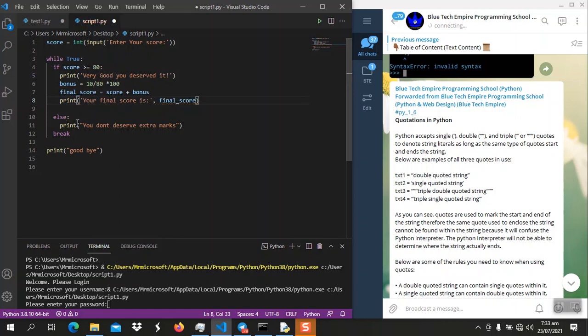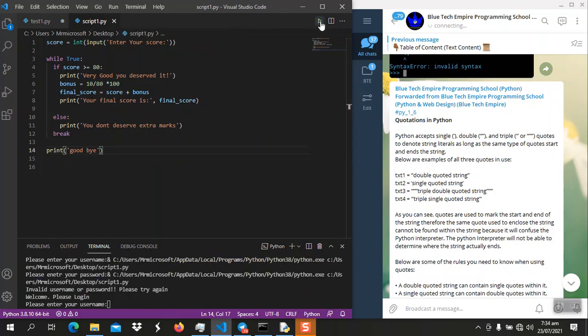And note, if you start with a single quote, you must end with a single quote. And if you start with a double quote, you must end with a double quote. If you start with a double quote and end with a single quote, it's wrong. The quotes must match at the beginning and at the end of the string. Now the program still runs normally. It's correct. We can try to run it just to prove it.